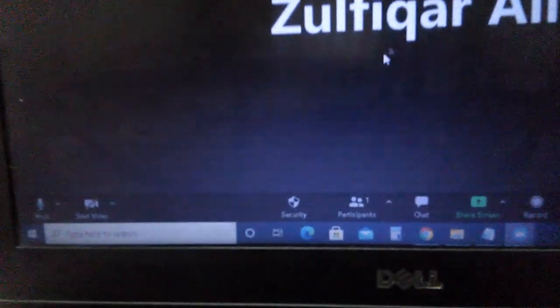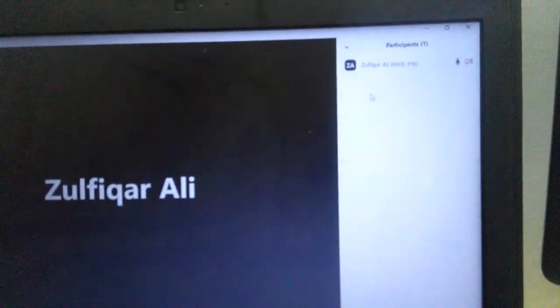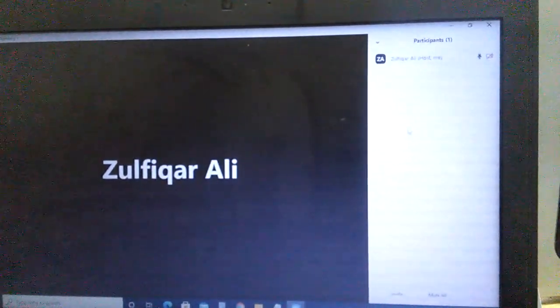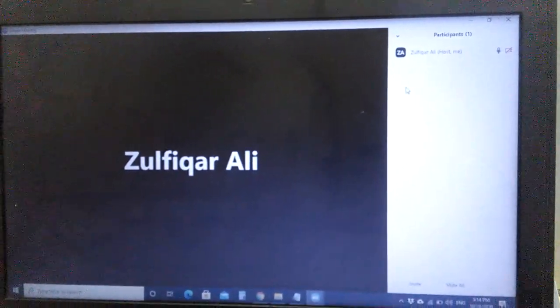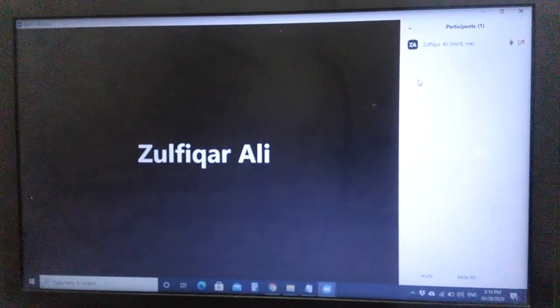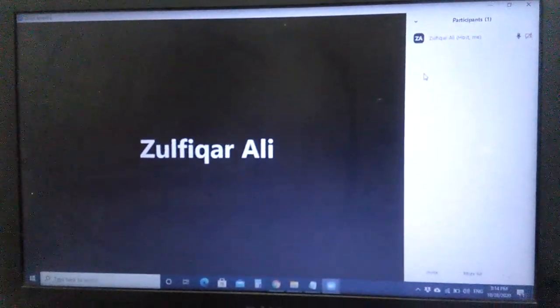Now when you move the mouse, it will show you different options. One of the options is participants. You need to click participants and it will show you the list of participants that are waiting or part of this meeting. Currently it is showing only my name. It means that no one has logged in yet or no one has sent me an invitation.